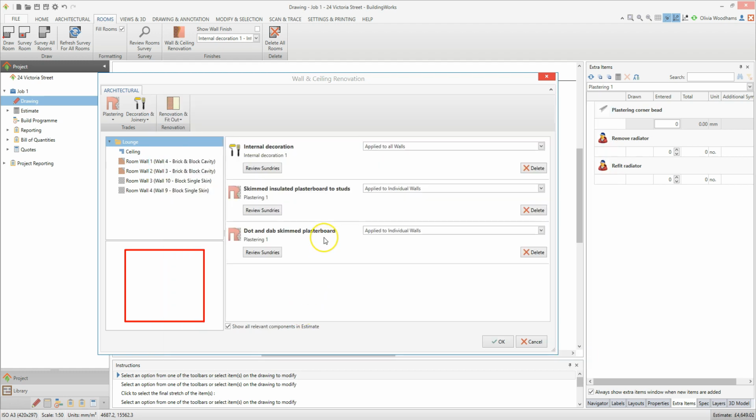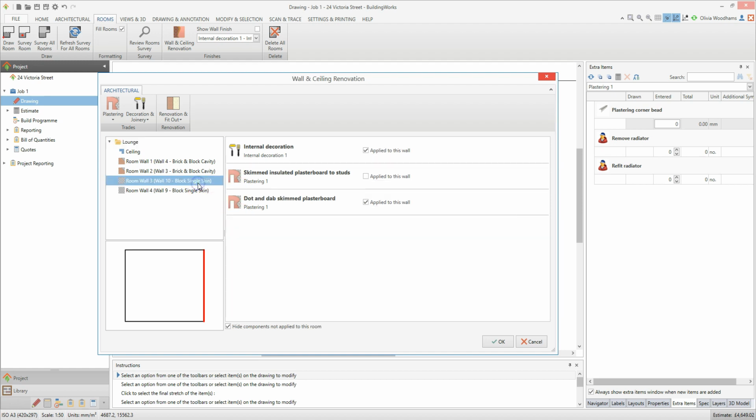Now we can see that the second plastering specification has been applied to individual walls, only this time it's been applied to walls 3 and wall 4. Now let's overboard and plaster the ceiling.